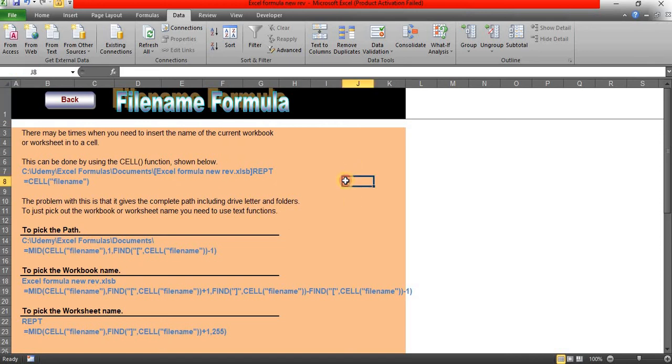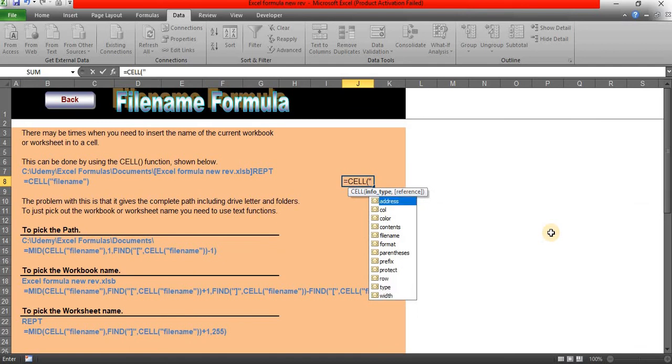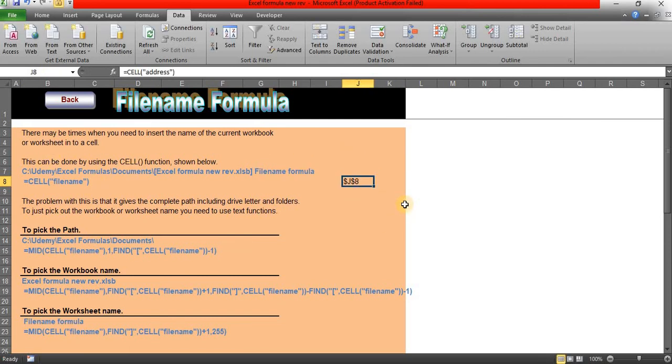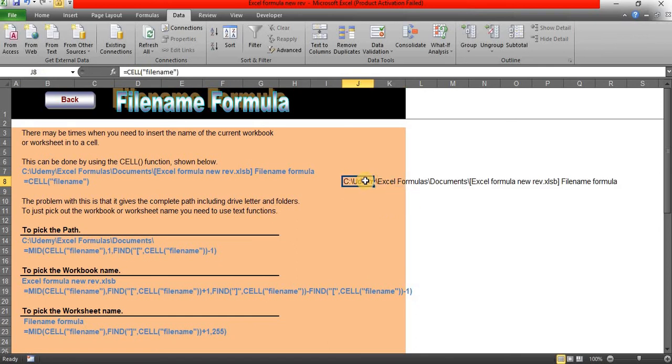File name. So the CELL formula is equal CELL of, within the double quotes, either you can use address, color, contents, filename, format, prefix, row, type, width. You can do anything. Address is nothing but the active cell address. So the active cell address is J8, right? Now it will display the value as J8. If you want to see the exact file name, then double quotes, filename. Sorry, you need to select this cell, then close the bracket. Perfect. We got the exact file name.